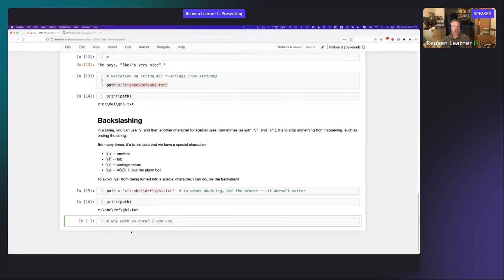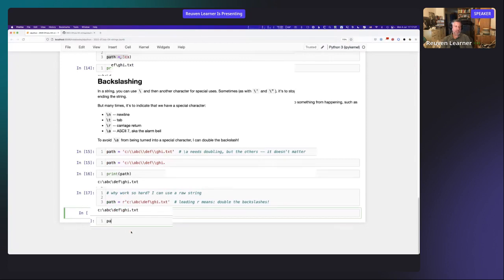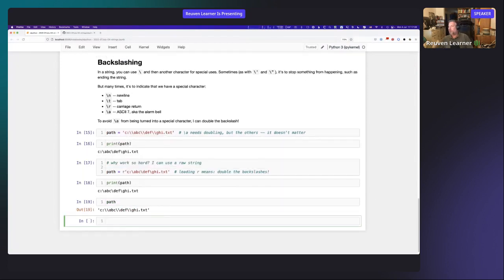I can use a raw string. If I say here, path equals R, and the leading R means double the backslashes. And then I say print path, and it works. I look at path, and it's doubled all of them, and we are doing great. So the whole point of doubling the backslash is to avoid that sort of trouble.